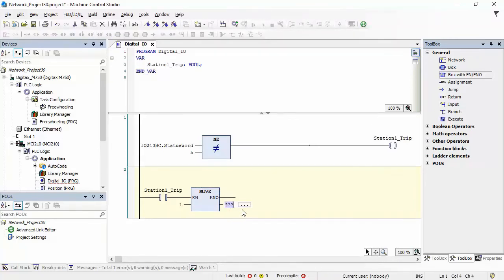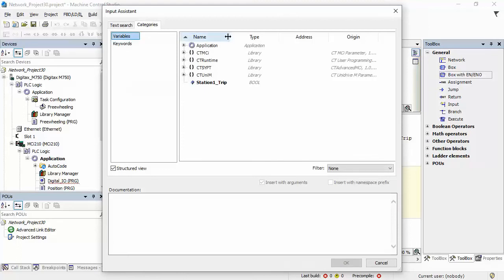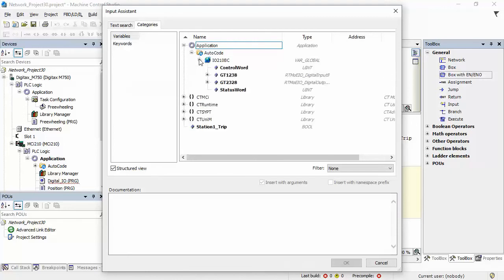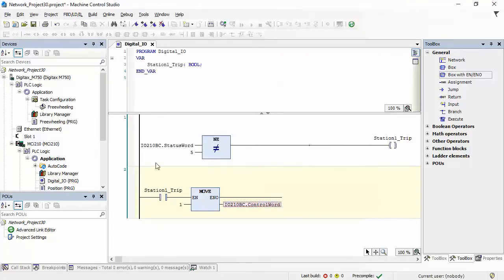So I'm going to just move a constant 1 to, and I'll use the Input Assistant, back to variables again, back to application, auto code, bus coupler, control word. So I want to write a 1 to the control word to reset the trip. So that's pretty simplistic, but hopefully you see how to read the status word and then how to also reset the bus coupler using the control word.